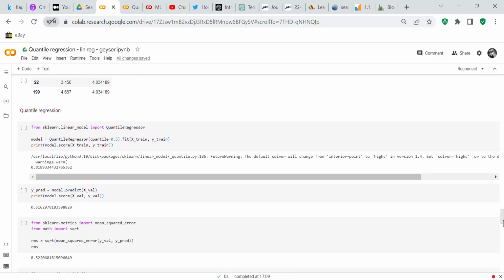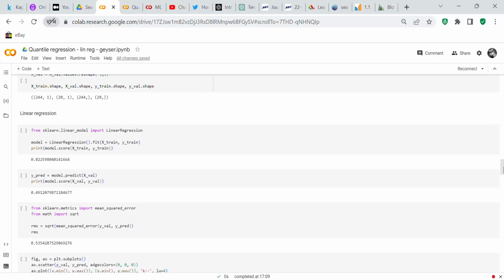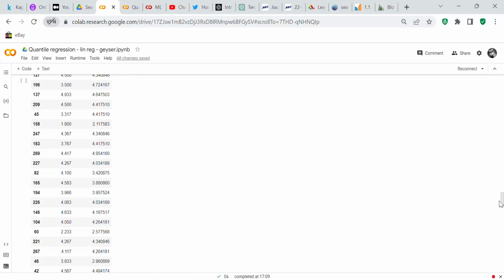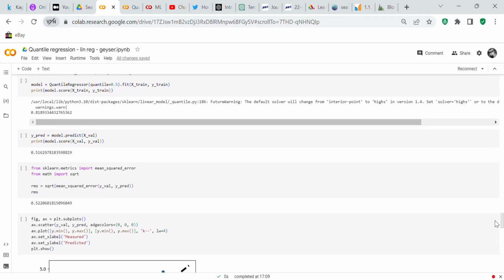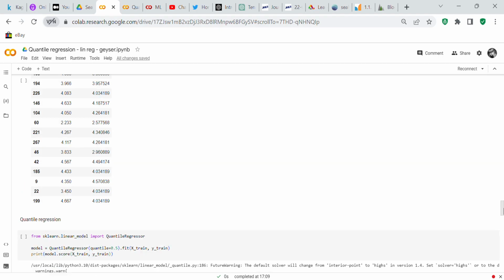Now what we're going to do is quantile regression. And with quantile regression, we're going to have a quantile of 0.5. You can set the quantile to anything you like, but we're going to do 0.5. And so we get an 81% accuracy on that. Let's see what we had on linear regression. We had 82% accuracy on linear regression. We predict on the model with ypred. We have 51% when we predict on the model.